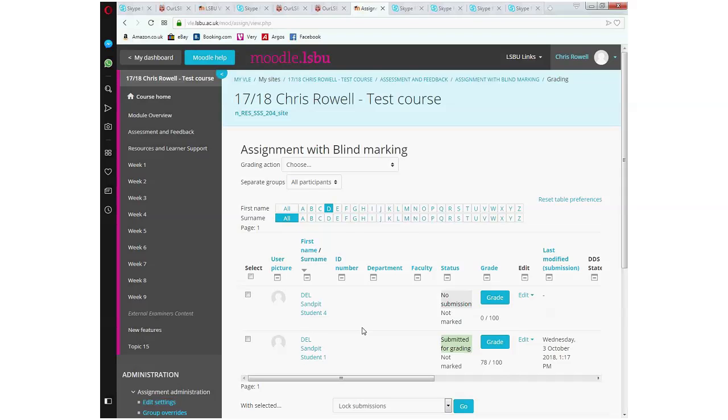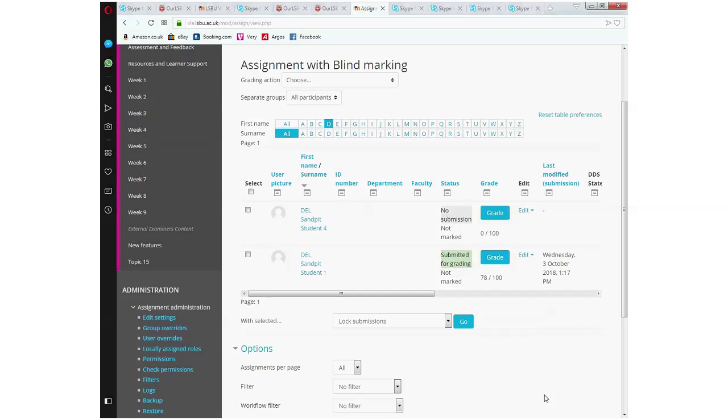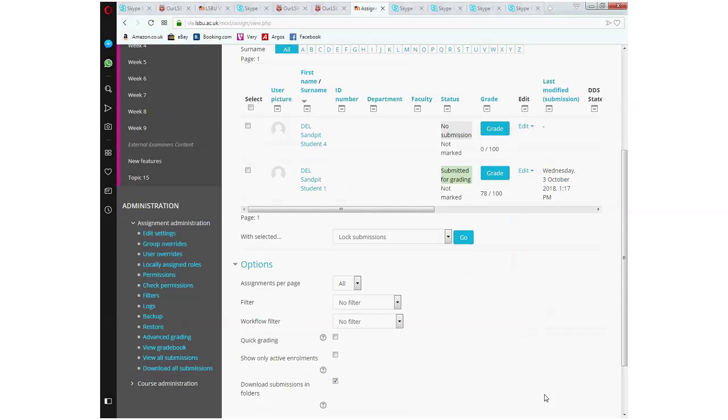So in this case, I've only got 2 students. They are actually dummy students. So the first one is called Dell Sandpit Student 4, and the second one is called Dell Sandpit Student 1. So we now know the names of the students. At this stage, we cannot go back and hide the students' names. So the students' names are revealed to the lecturer. Okay, so that's quite clear and relatively simple.